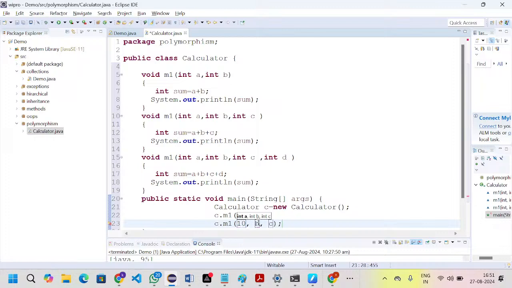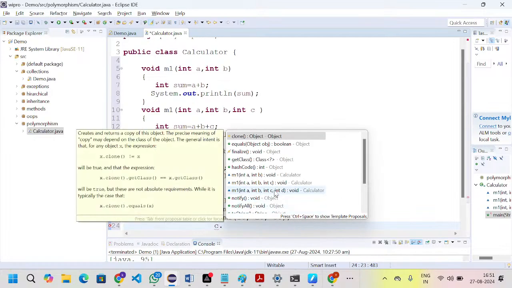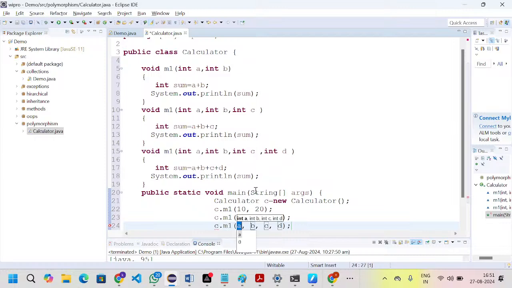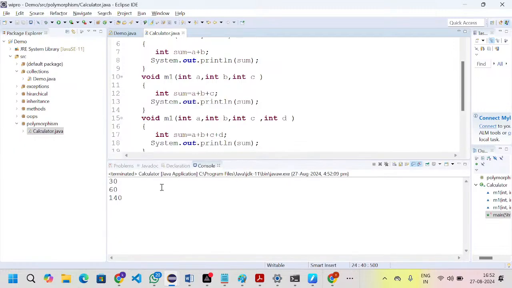I am passing 10 and then 20, and then 30, right? Similarly here also c1 dot m3, here I am passing four arguments: 20, 30, next 40, and then 50. Okay, I'm saving this one, and then simply coming here. If I run this one, you can get the result.